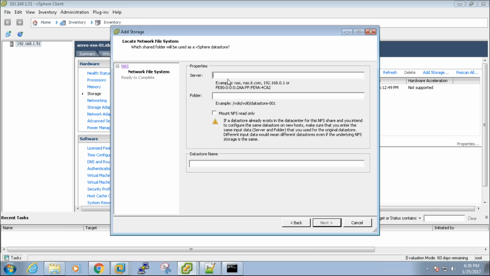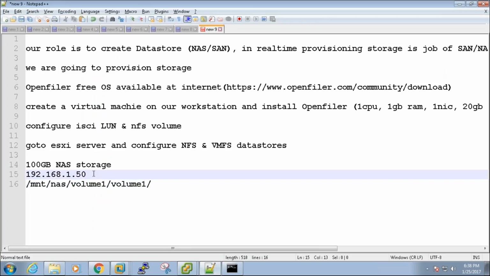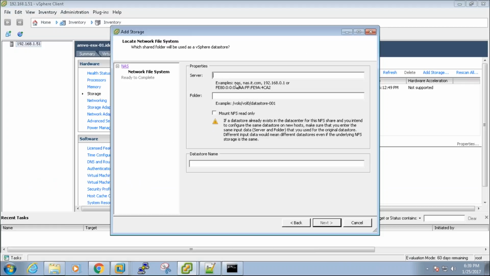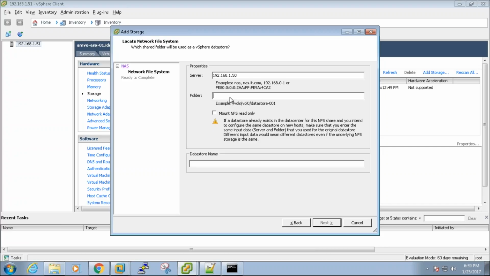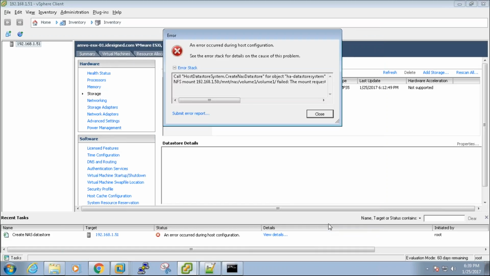Say next. Here you need to mention the server IP. That is your SAN, NAS server, wherever you have the NAS operating system running. And here is where you give the path that you got from the storage system. So you got the path. And this is a label that you can give anything. So I say vol 01 or NAS vol 01, NAS volume 01. Say next and finish.